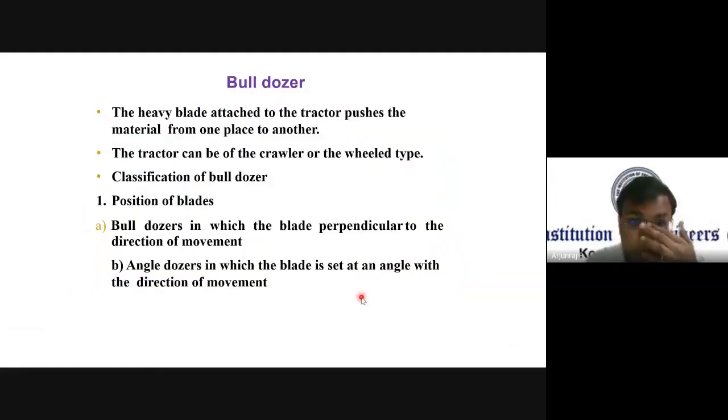The next important one is a bulldozer, where you have a heavy blade attached to a tractor, which pushes the material from one place to another. This is basically a tractor application, which can be a crawler. This bulldozer is of two types: it can be either a crawler or a wheel type. The classification of the bulldozer is based on the position of the blade. The blade is a part of a bucket, and there is a bulldozer in which the blade is perpendicular to the direction of the movement. Based on that, the bulldozer is also classified.